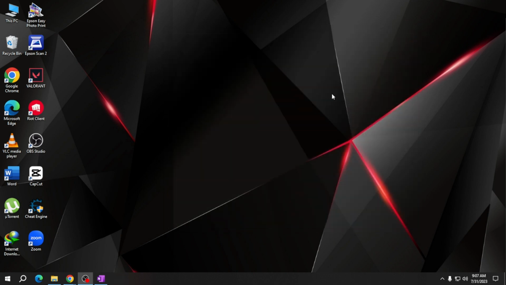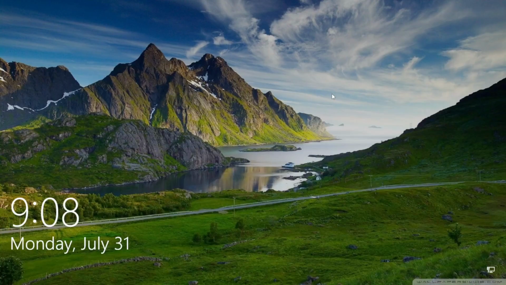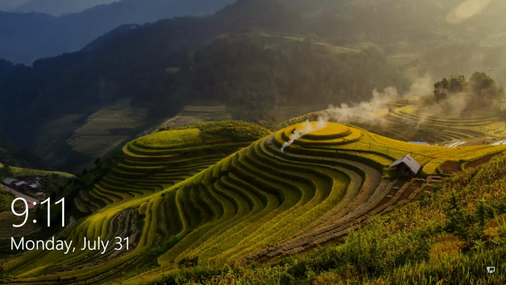And then we will check if we have successfully changed our Windows lock screen. Just press on your keyboard Windows plus L. And there you have it. We have successfully changed our Windows lock screen.